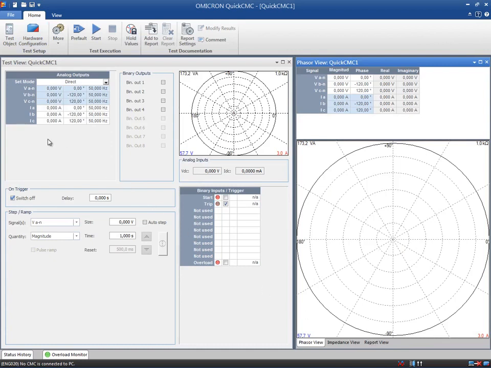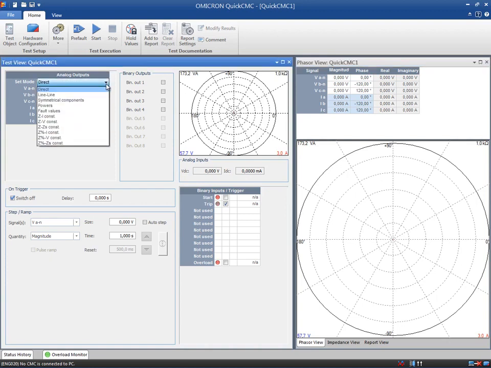QuickCMC is divided into several windows which are accessible via the View tab. In the Test view, specify all required test parameters. It is also split into different sections. The Analog Outputs drop-down menu offers a variety of fault modes to choose from. The default option is the direct mode, as it is the most common and simplest way to test with QuickCMC.